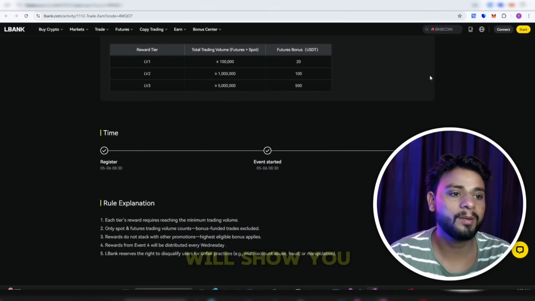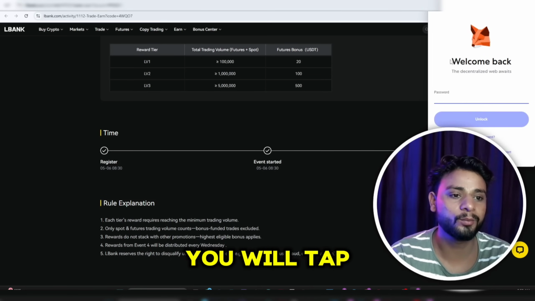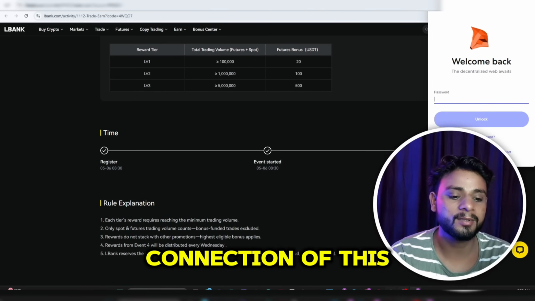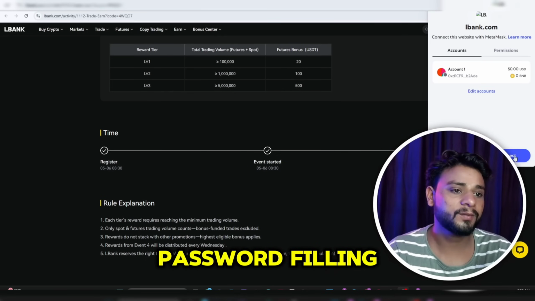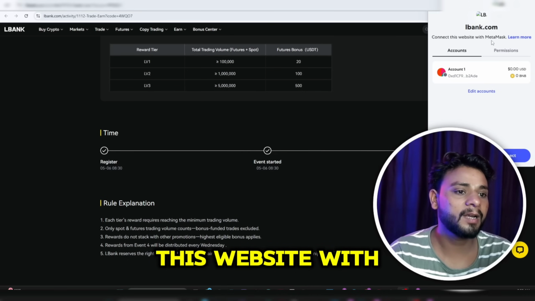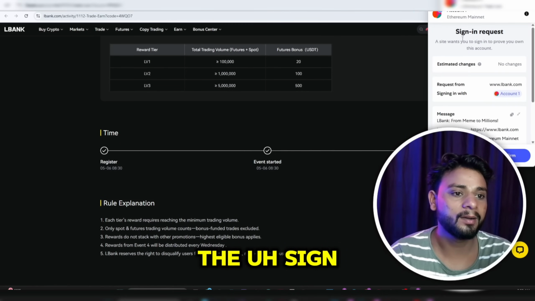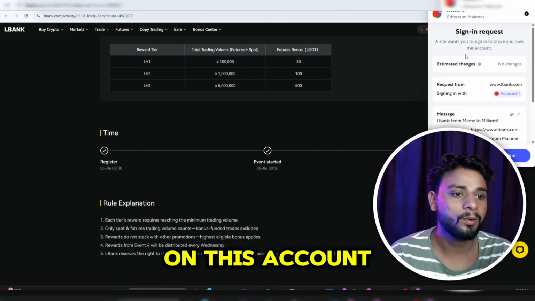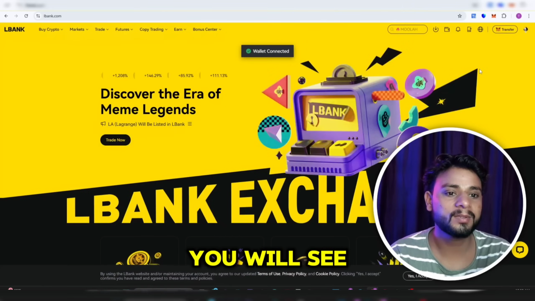So first of all, now I will show you how to connect. So this is the connect option. First of all, you will tap, here is the connection of this platform, and after filling in the password, you can check lbank.com, connect this website with MetaMask, so you can connect. First of all, you can check the sign-in request to sign in to your own account. So here you can connect, and after the connect, you will see success.